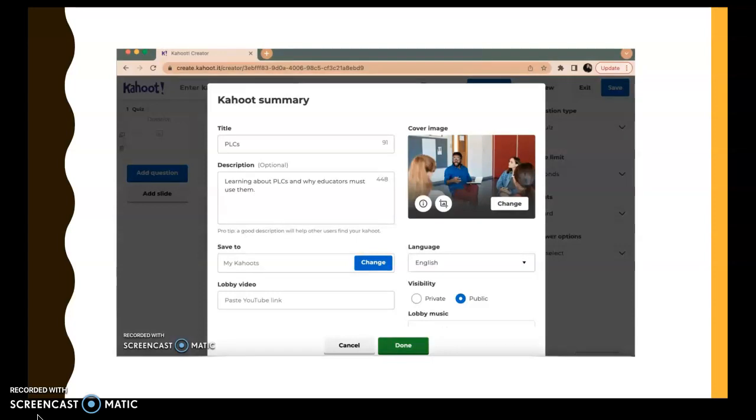Hello everybody. This is Jordan Watson Self. And I'm here today with Trenton Eubanks and Caitlin Harris, and we're going to be creating a Kahoot all about PLCs. Caitlin and Trenton will be coming up with the questions and answers, and I will be doing all the typing. As you can see here on the front page, I've already put in the title and a description and come up with a cover image, so let's get started.